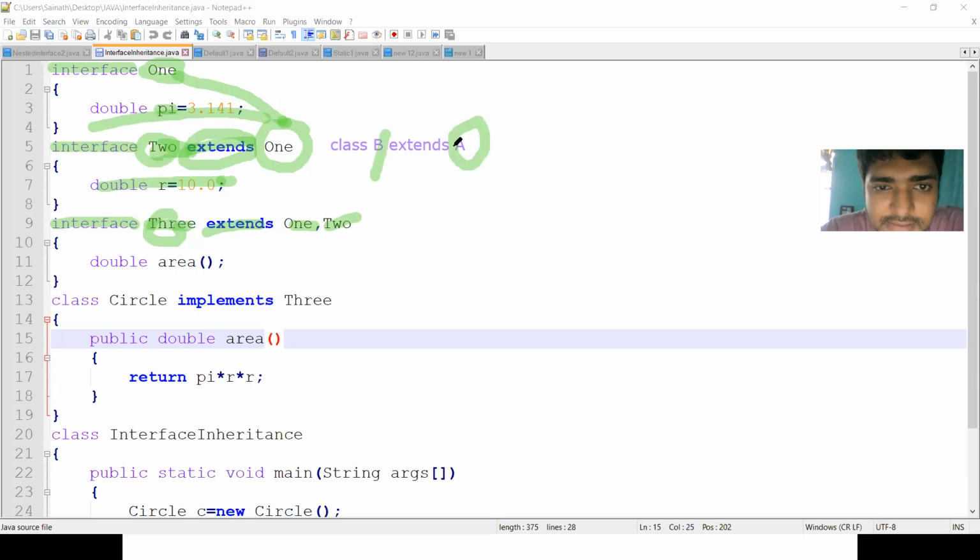One base class, one subclass. We don't have multiple base classes here, whereas in interface inheritance, we can extend multiple interfaces. We can acquire the properties from multiple interfaces. That is possible in interfaces. So interface 3 extends the properties from the first interface and then the second interface.